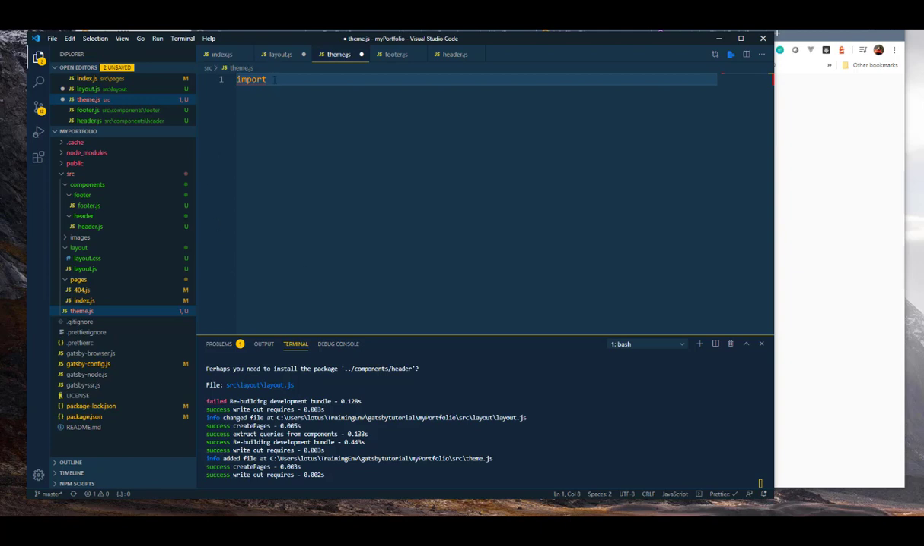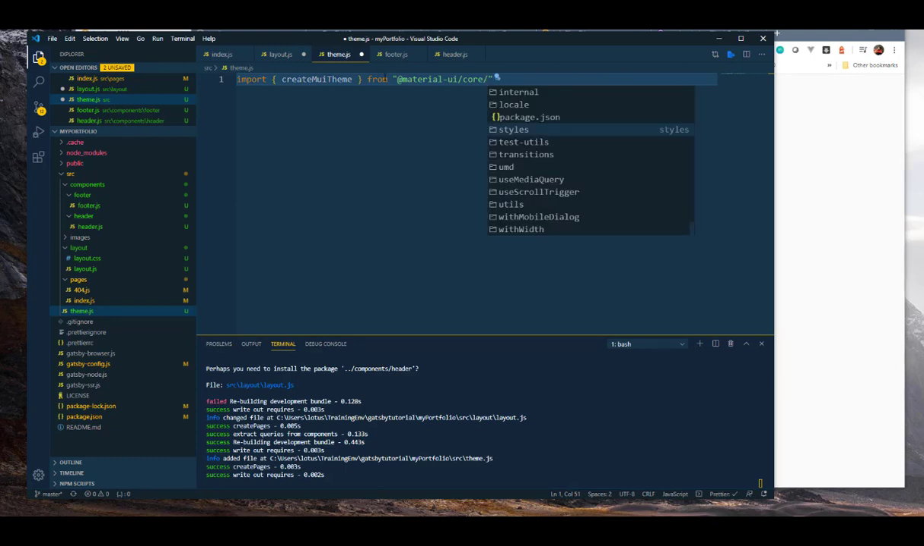So import, we're going to add create MUI theme, create MaterialUI theme, okay? And that's going to come from MaterialUI core / styles. That's going to come from there.